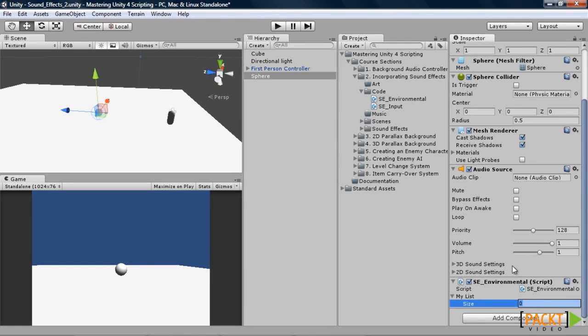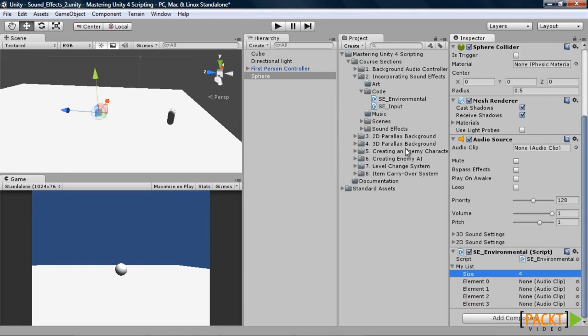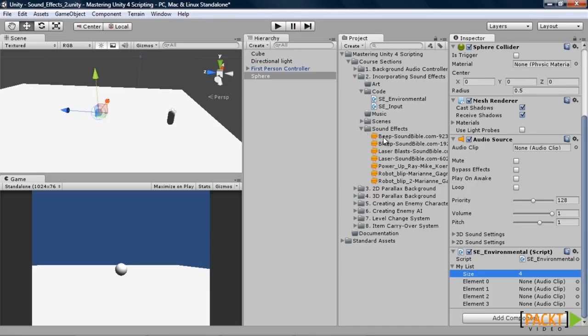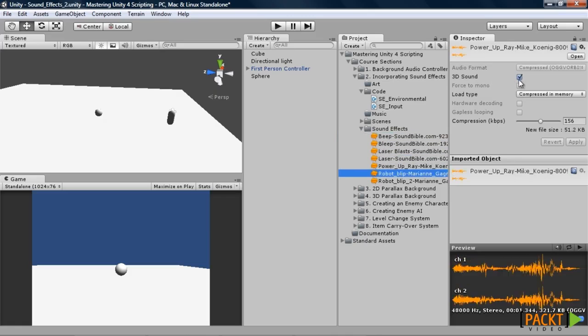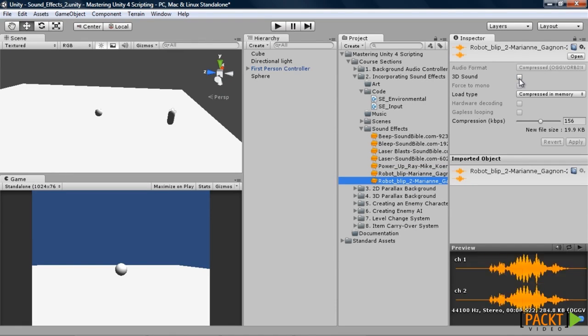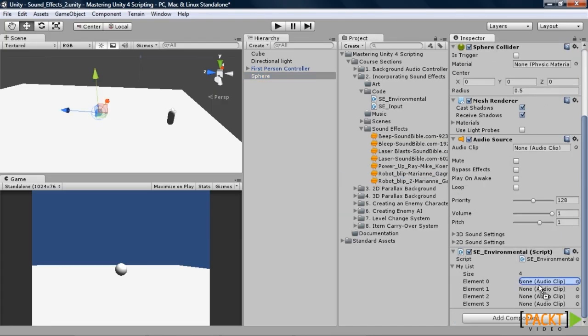For the size of our list, we'll go with 4. And we can add these in and make sure that all of them are 3D sound. Make sure that is checked off. If it's not, then it won't play in 3D space. So here this one is not, so check it on. Hit apply, and it'll convert it into a 3D sound. We'll use that one, put there. Use that one. That. And we'll use this one. Now it's ready. Go ahead and press play.